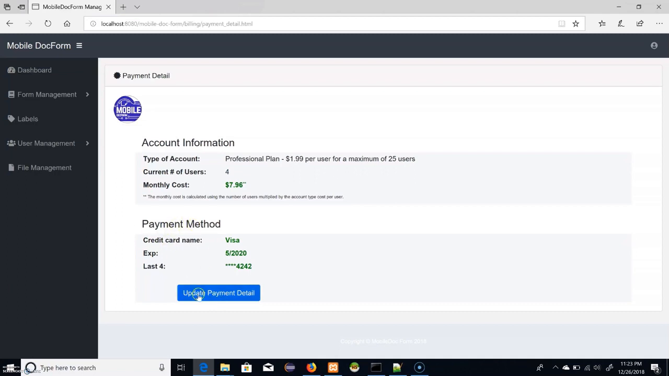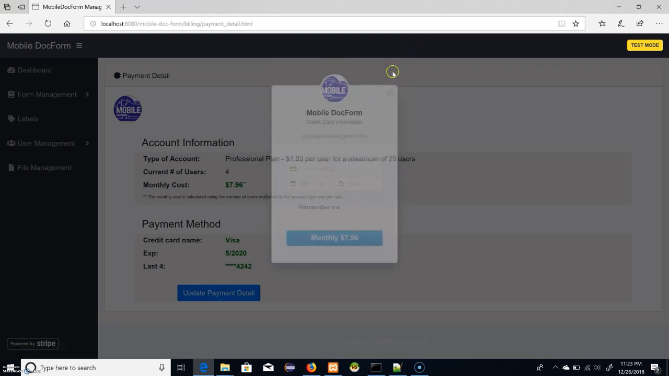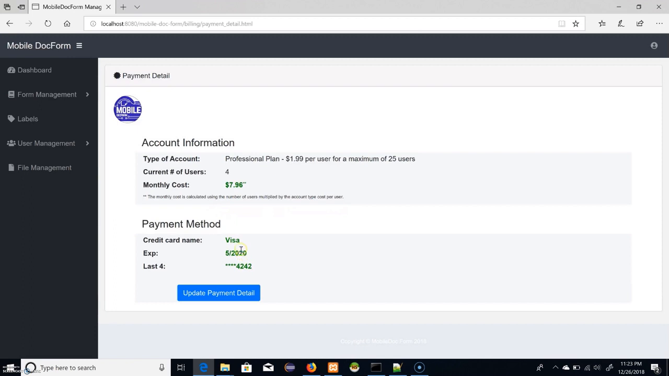In terms of your payment detail, if you hit update payment detail, you can add a new credit card as you wish. Let me close this. It tells you the current credit card you are using, and it only gives you the last 4 digits. The great thing about Mobile DocForm is none of your credit card information is actually stored on Mobile DocForm. Mobile DocForm uses a third party to manage all the credit cards. So that's a great thing. Mobile DocForm will never lose your credit card information because it doesn't have your credit card information, which is great.